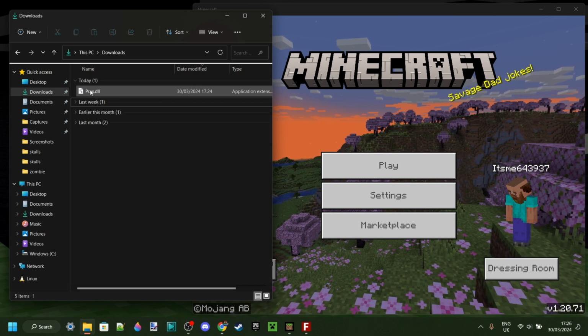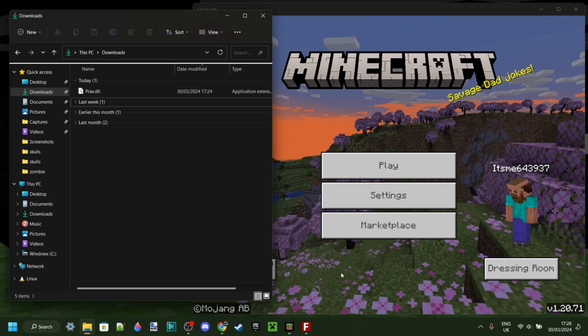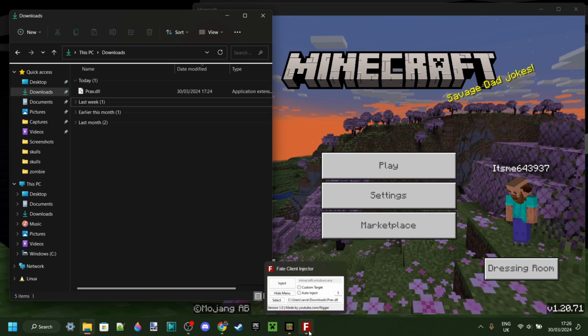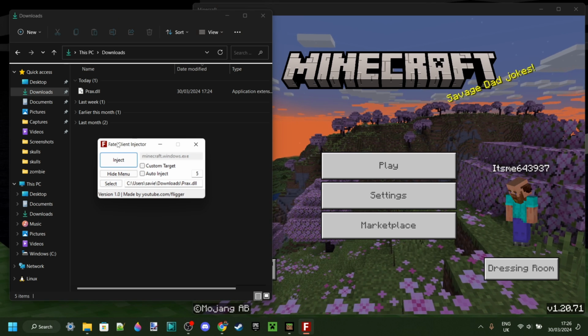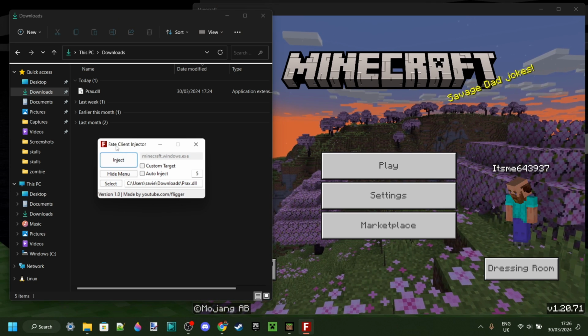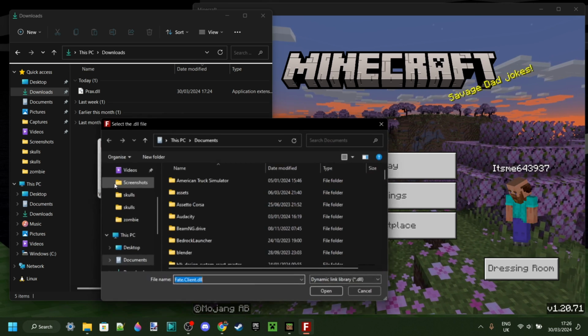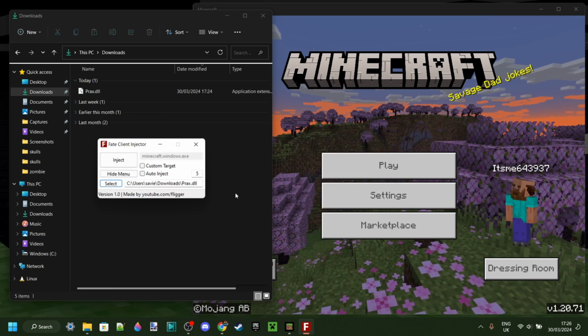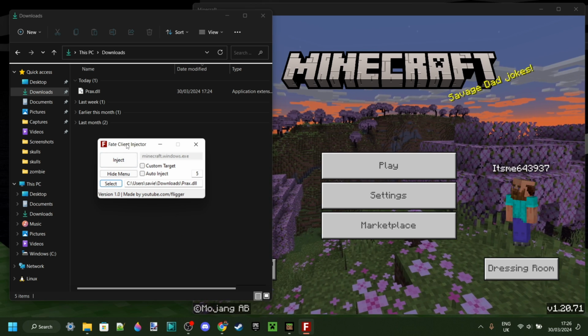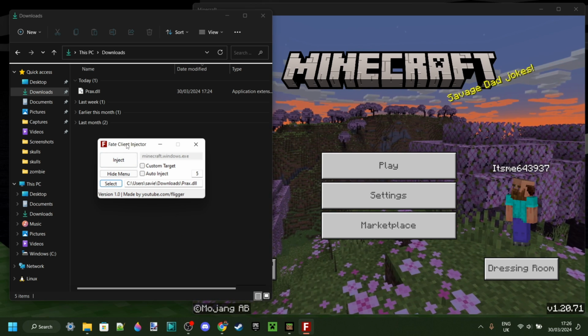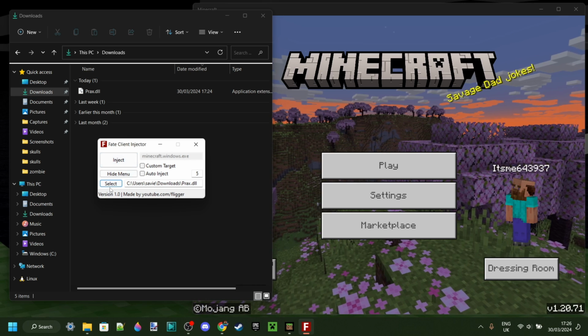Anyways, because it is a DLL file, we can't directly inject it into Minecraft, and we need a program called an injector. For this, I recommend Flate Client Injector, which in my opinion is the best one. Anyways, here you can simply click on select. If you don't have it yet, I will link it down in the description below. Of course, if you have another injector, you can use that too.